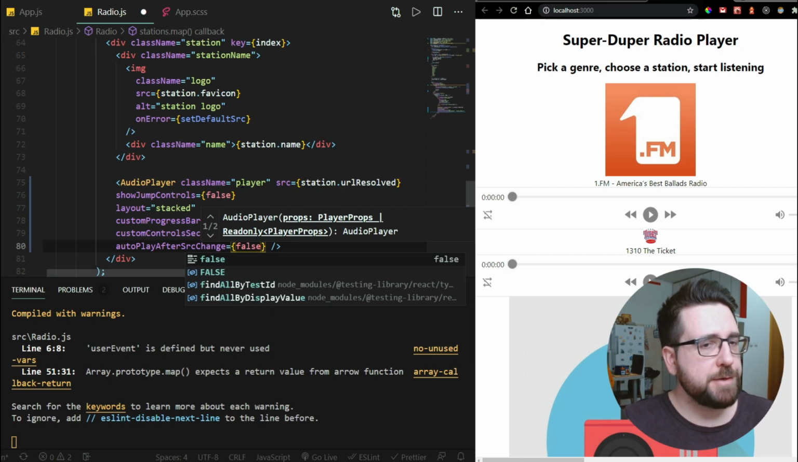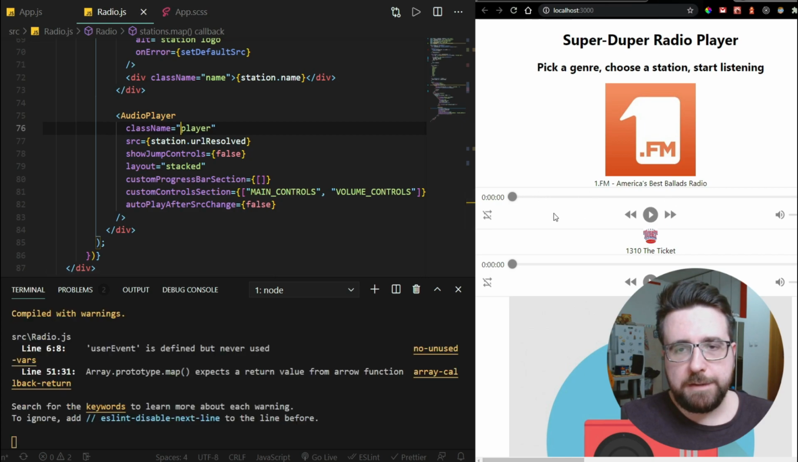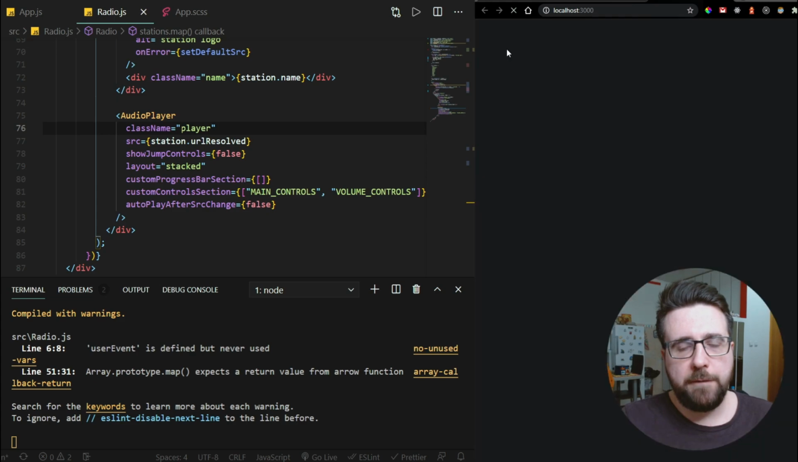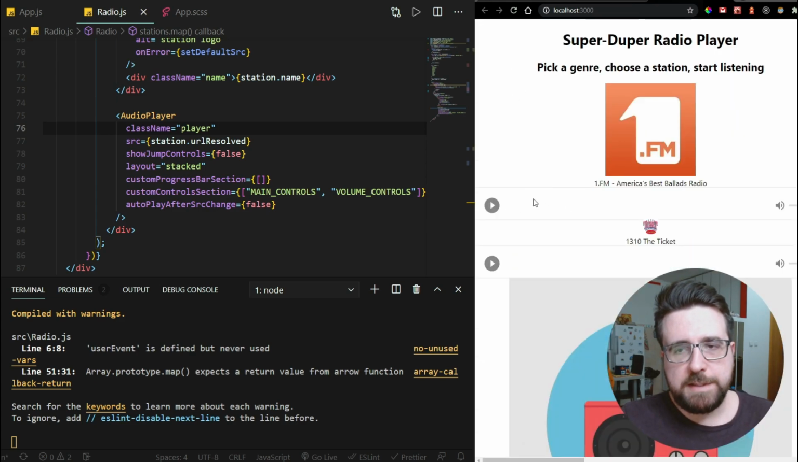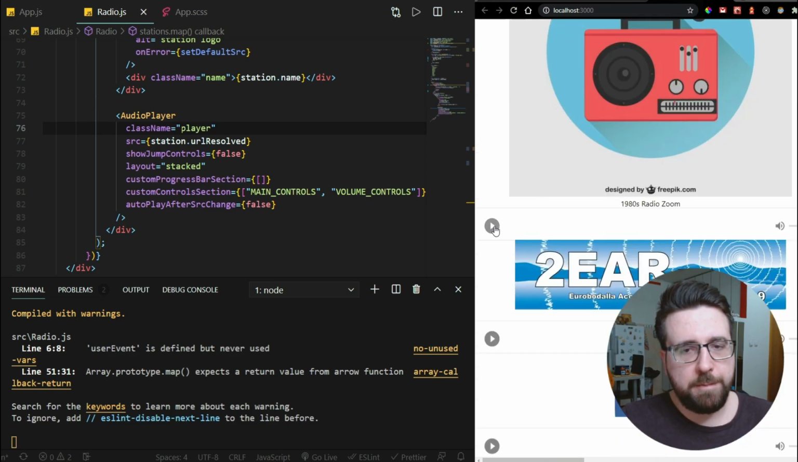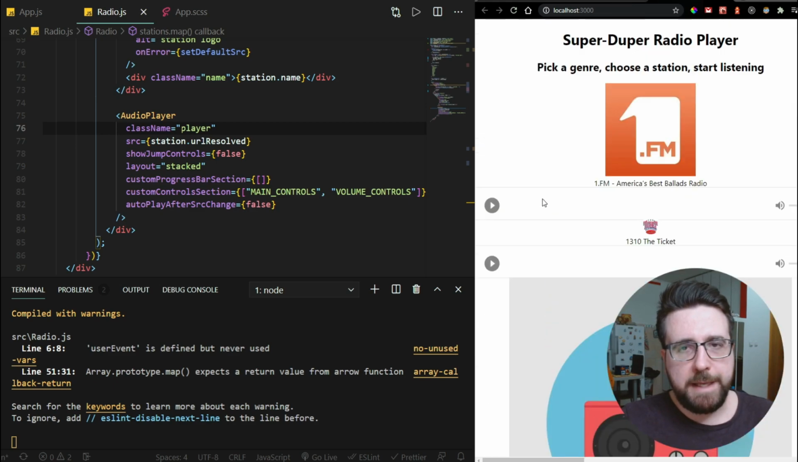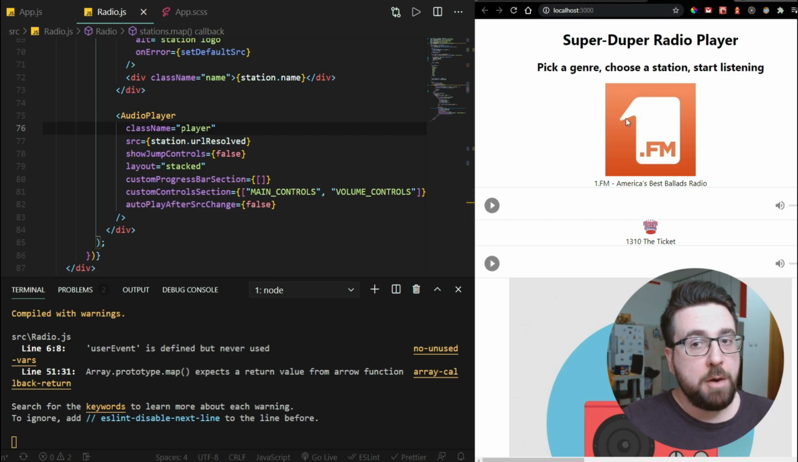not a good experience. Now when I hit save, this is going to shrink a bit, or we are going to lose some of the functionalities that we had previously. And as you can see, it's a pretty bare bones audio player, but if I click play, we get some music playing, which is great. And this is pretty much all of the logic for our app. Now we just need to make this look presentable.